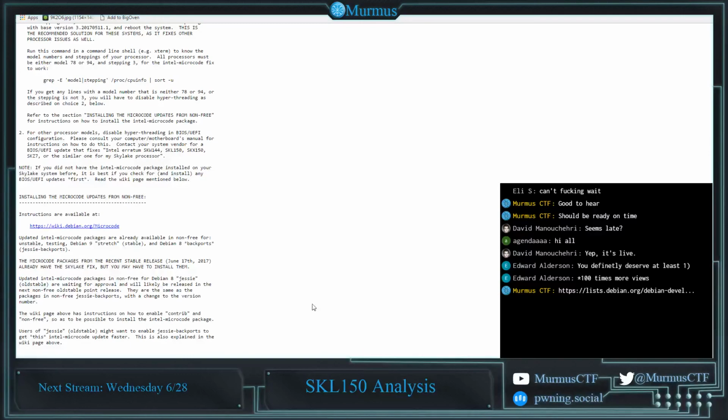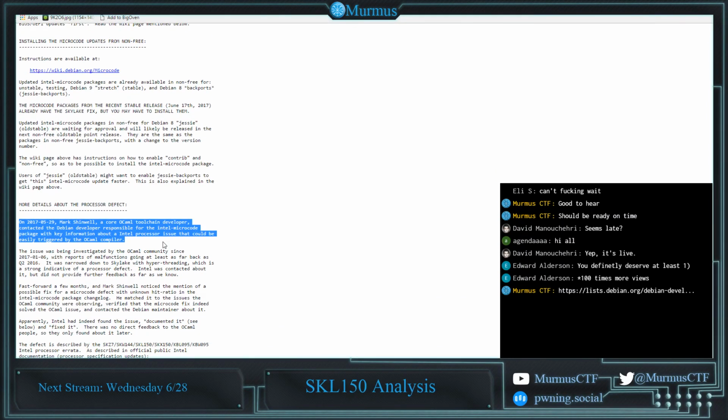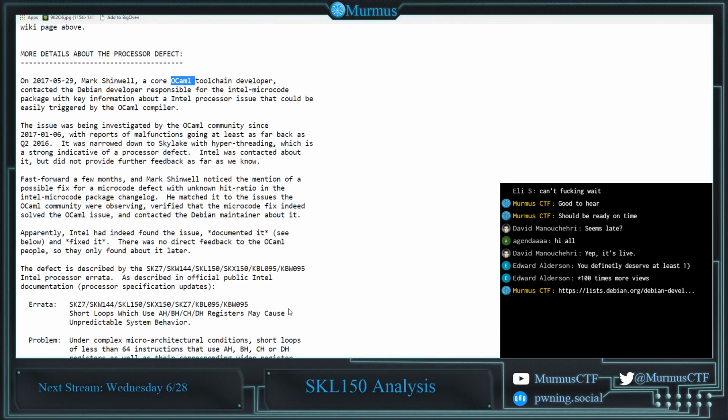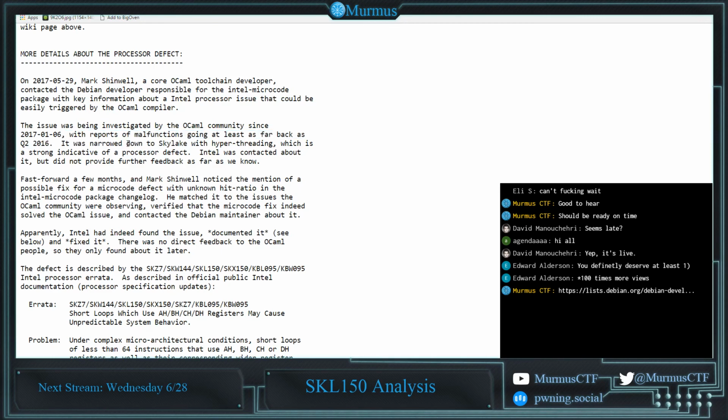But the reason we came over to this is because of this little bit right here. So the story here, as they're telling it, is basically that, actually, you know what? I will zoom in because there's no reason for this text to be so small in the video. Back in May, an OCaml developer brings up this issue for Debian to try and fix it. Because back at the beginning of the year, there were some reports of malfunctioning that they managed to narrow down to Skylake with hyperthreading enabled.